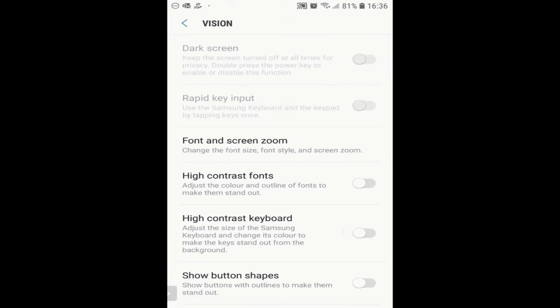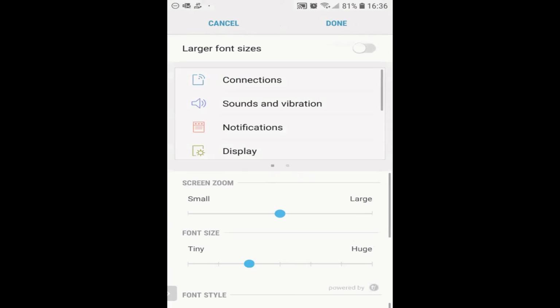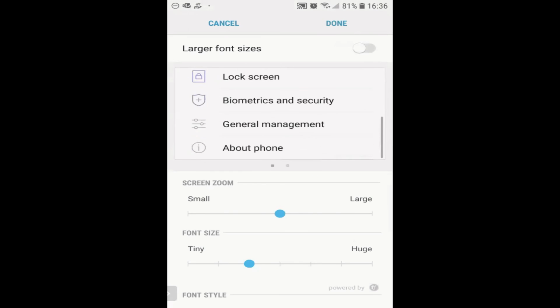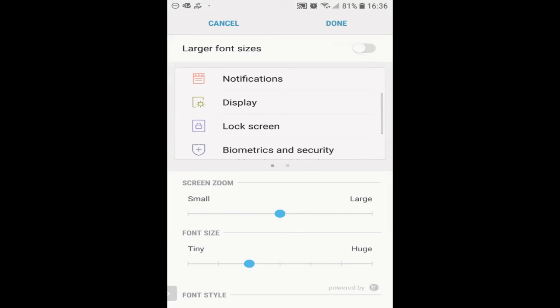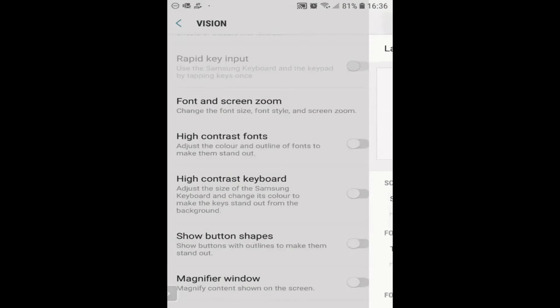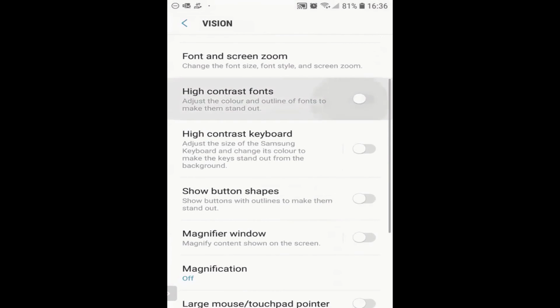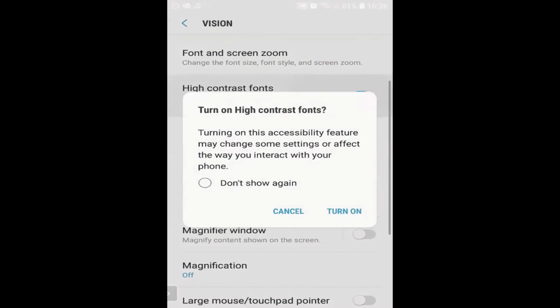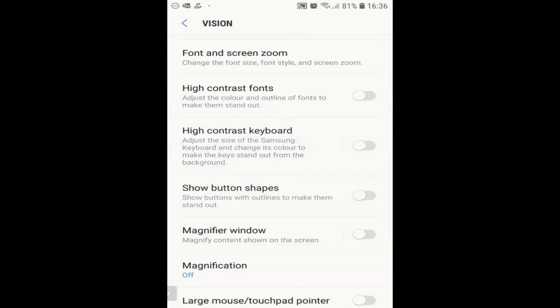Font and screen zoom. If I am seeing this, larger font size means high contrast fonts. If I want to change the font contrast, I could just enable it. Turning on this accessibility feature may change some settings or affect the way you interact with your phone. So high contrast fonts is there, high contrast keyboards is there.